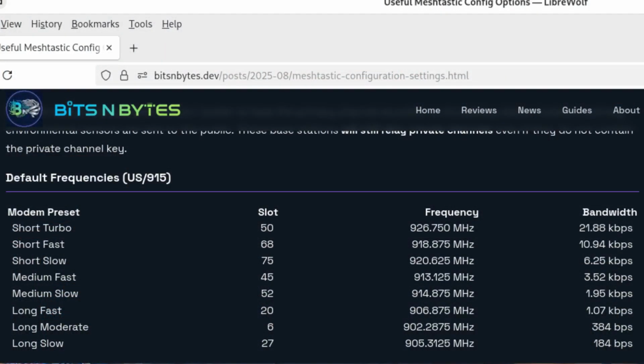Long fast, which is what they ship on by default, is slot 20 or 906.875. If you change it to short turbo, for example, which offers 20 times more bandwidth, its frequency is 926.75. And those are configurable. Different communities will have different bandwidths and different channels, maybe, or you can set your own. That's where that can be useful. But yeah, Central Ohio currently is the default slot 20. You'll want to make sure it's set there if you want to participate in that.